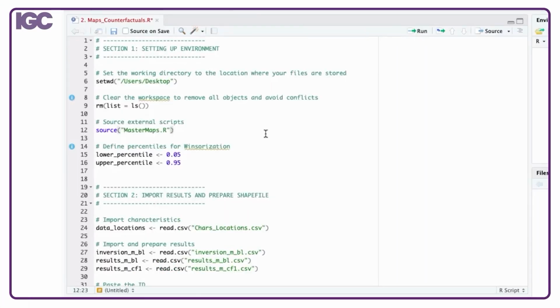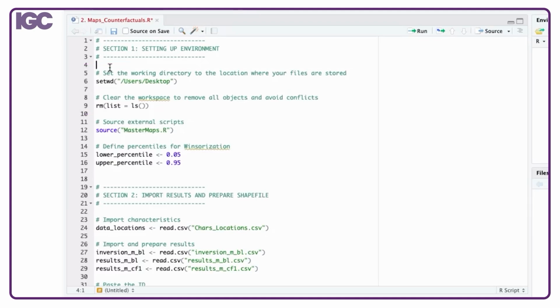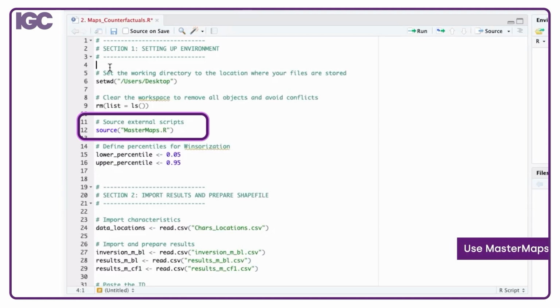Let's walk through the steps to make maps in R. In the first section of this code, you will set up the working environment by choosing a path where all your files will be stored. We will also clean the workspace to remove all objects that are stored in the environment and we are not going to use at this moment. Additionally, we will source an external code that we have already prepared and set some basic parameters for doing the maps. You will find this code among the files of this course, and you will be able to modify it to set your own parameters and preferences.